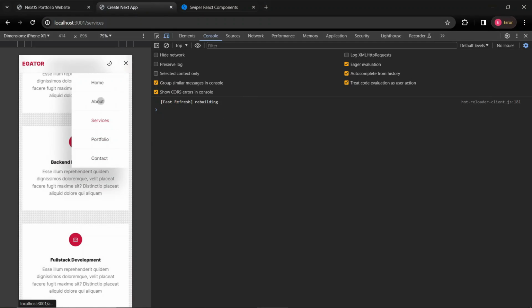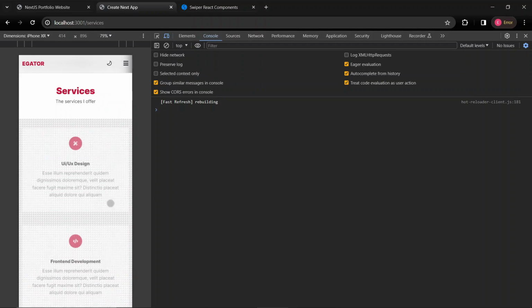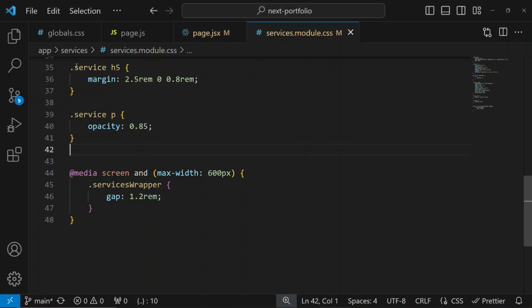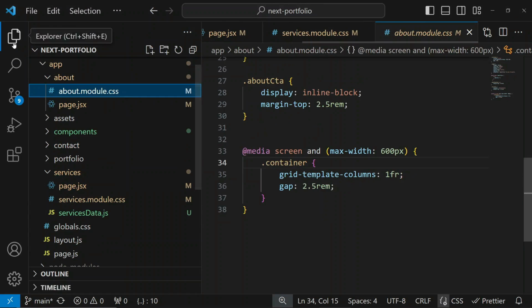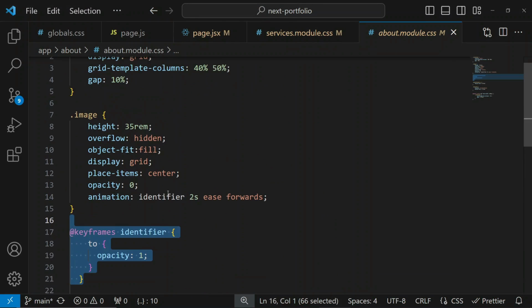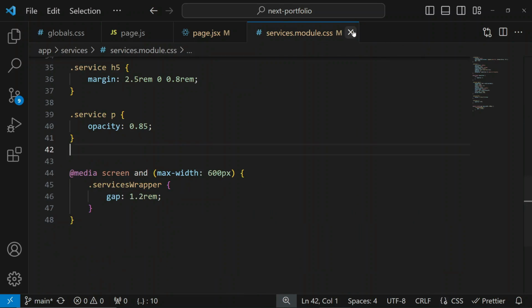Okay, so I'll go to the about, come back to the services, and you see the fading. And we had the same fading for the about. I don't know if I showed you the code for the about section. We still had that. We have that same fading right here. So we target the image and then we had that. Okay, perfect. So that's all for the services.